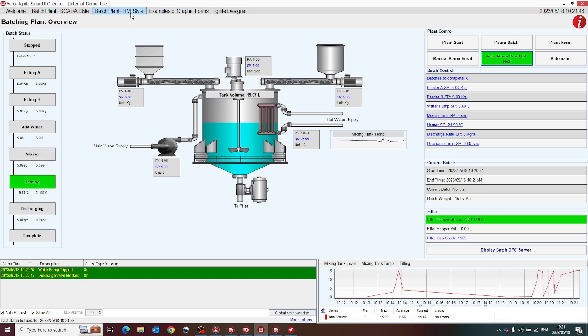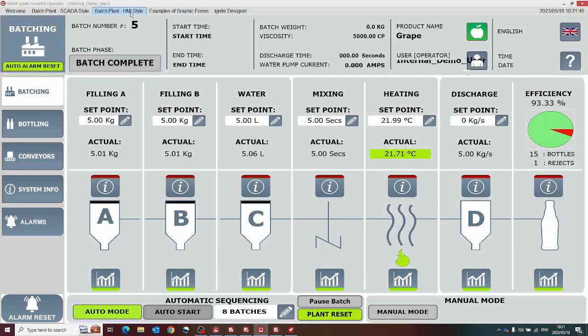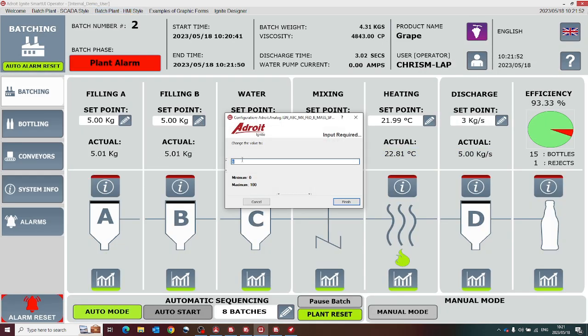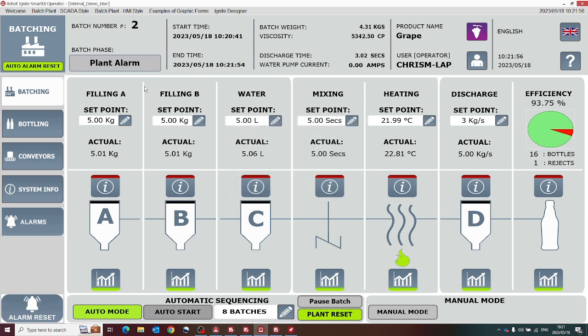You have another way to look at this, which is the HMI style, where you can actually change different set points over here as well. You can take a look at filling A, filling B, water, mixing, heating, discharge. This can be completely whitelabeled to suit your branding. The icons and information can be changed. This can be scaled larger or smaller as well.